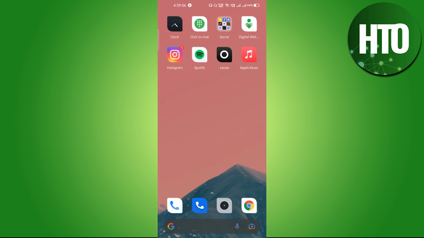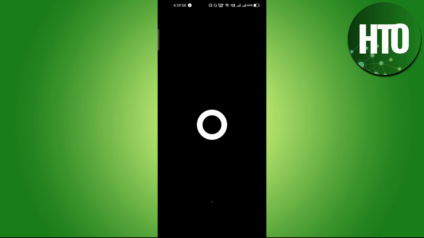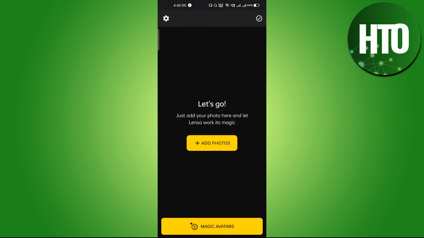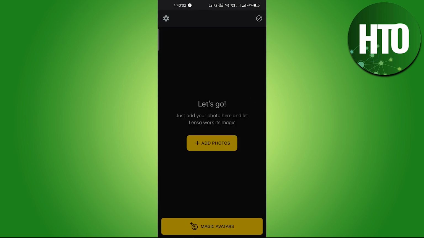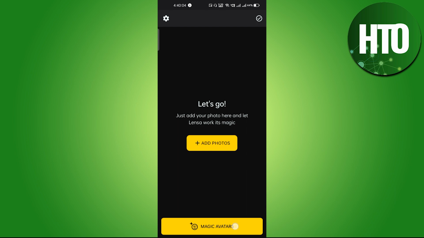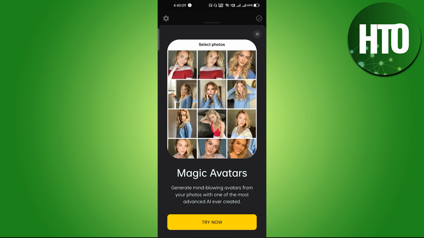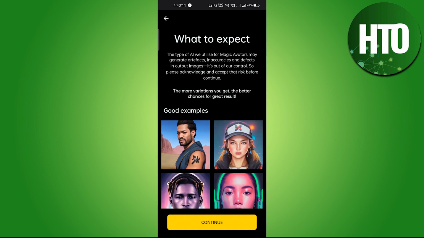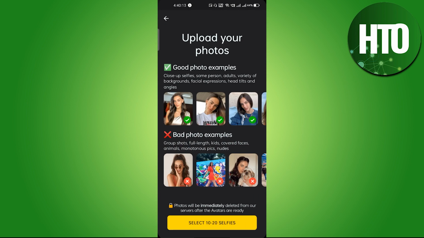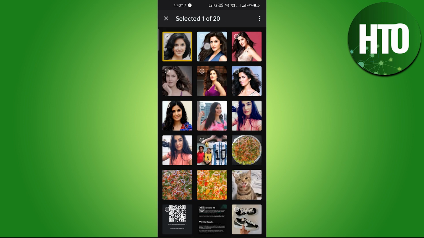After updating the app, just open the Lensa mobile application, and it will take a few seconds. If you want to sign in, you can do it, and here just click on Magic Avatar. Lensa is a paid app, and you have to pay. So just click on try now, and here we have to select our selfies. Click on continue, and we have to select 10 to 20 selfies. So we will just select all the selfies that we want.